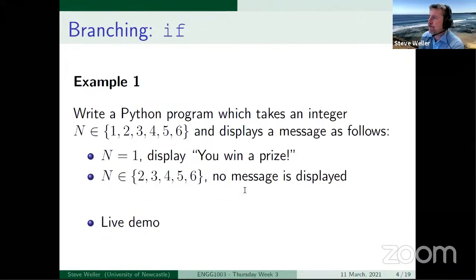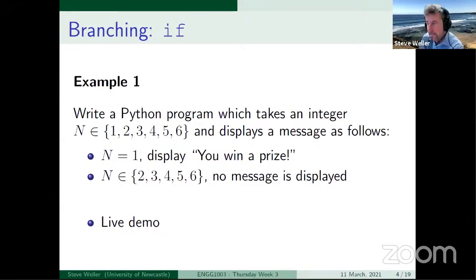So let's jump into it. We're going to start with the topic that we finished with on Monday's lecture, which is conditional execution in the form of branching, and the simplest form of the branching statement, which is an if statement. So to demonstrate that, we're going to write live using PyCharm.